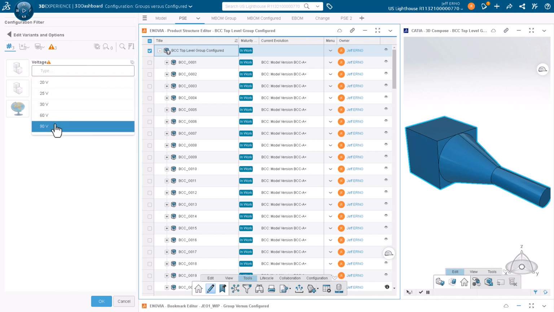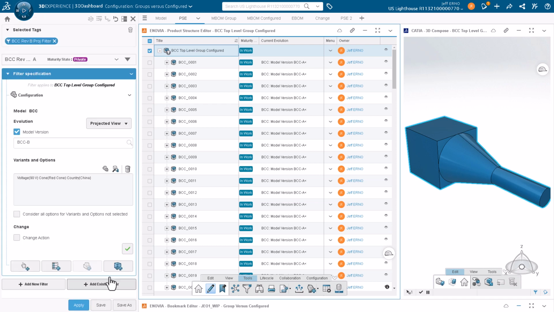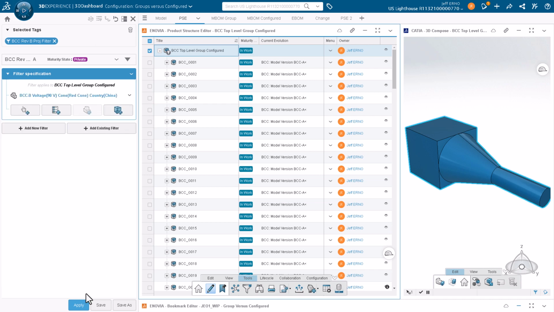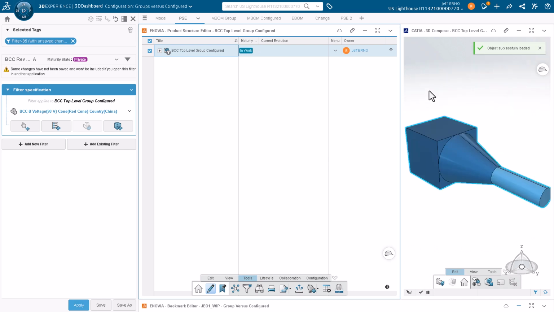And we're going to switch right to voltage up. There's the 90 volts because we're in projected Rev B. And then we'll do a red cone, and country France or China will give us also a red item there as well, just to make sure that gives us what we want. We're going to select that and apply it. Going to give this a second to work. Let's make sure this gives us what we want.